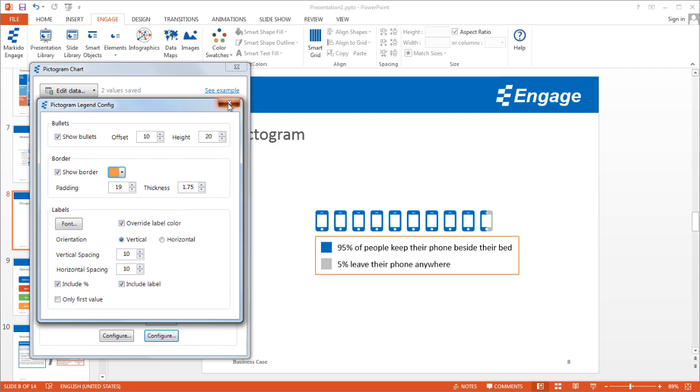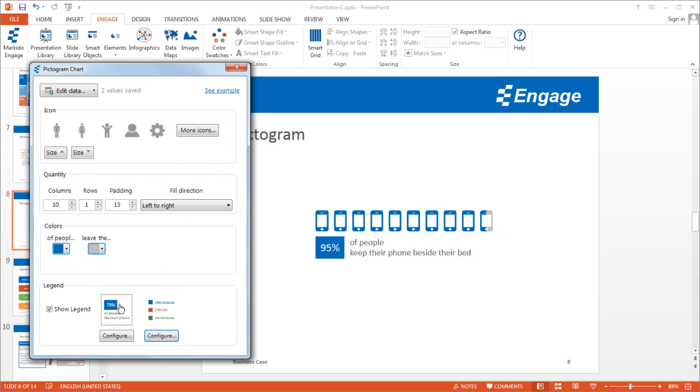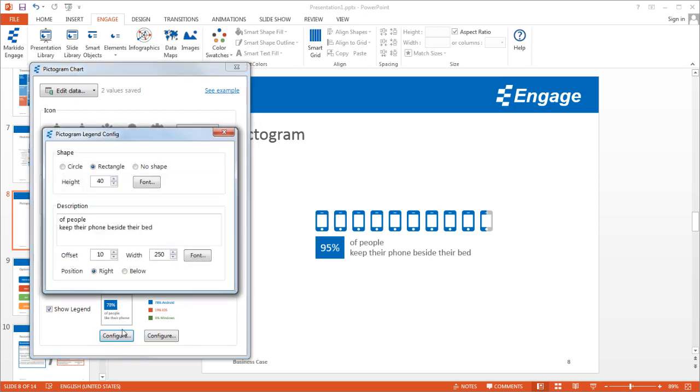So I'll go ahead and close this because I know I want to select the first option for the legend. And then from here, I'll click the configure button. And again, it's the same idea. It just gives me more ways to customize the legend. And so here, instead of a rectangle with a statistic in that, I can choose to do a circle. And the description here, I can choose to update that. So 95% of people really decide to keep their phone beside their bed. So whatever I type in here will automatically appear over here.